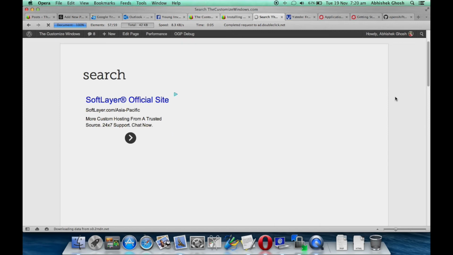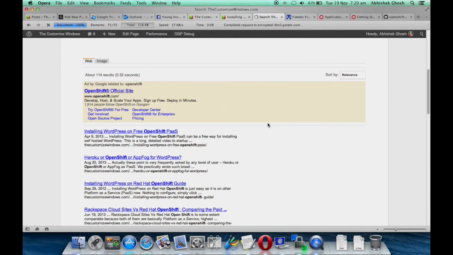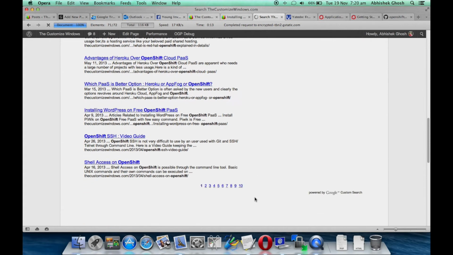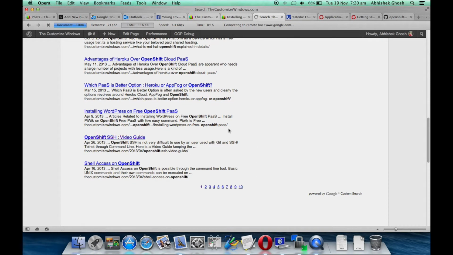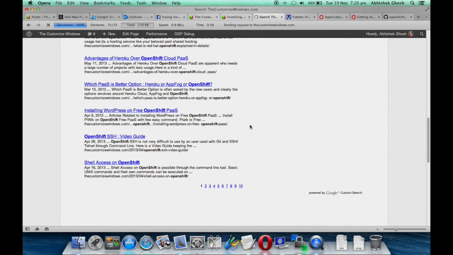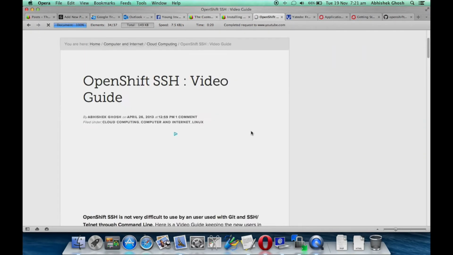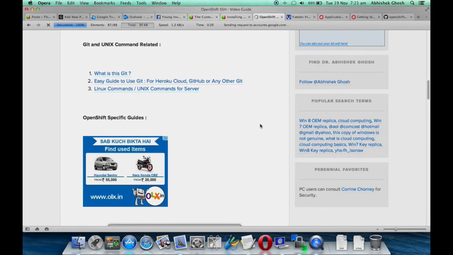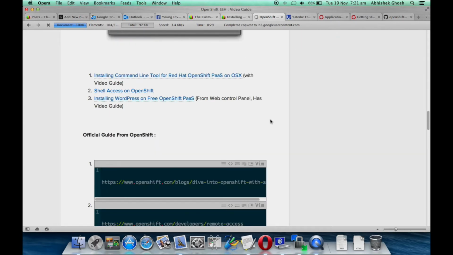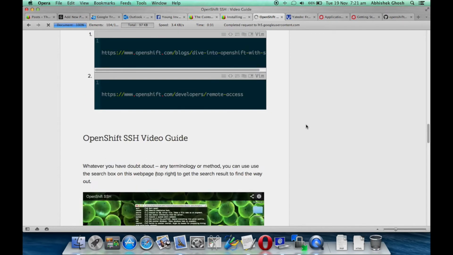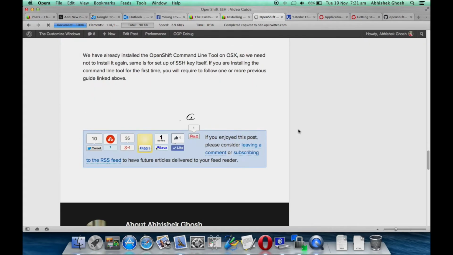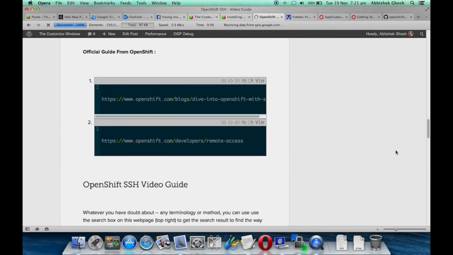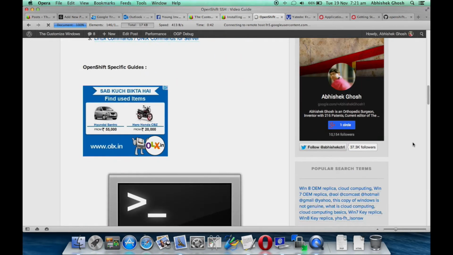First, if you get stuck in any step, you can easily do a search on our website and you will get the related article. For example, OpenShift SSH video. So this part is first, and secondly we will go through an important step and explain it so that you do not have any issue.